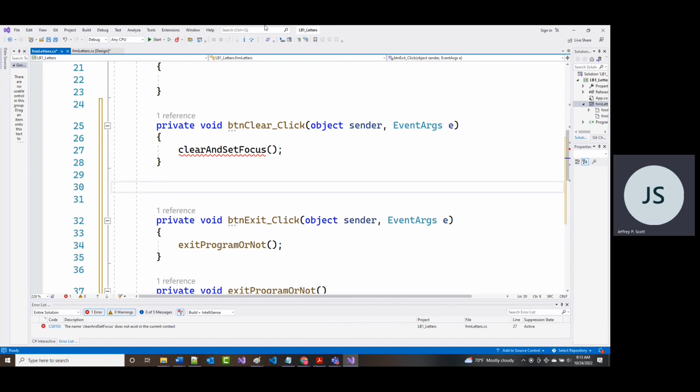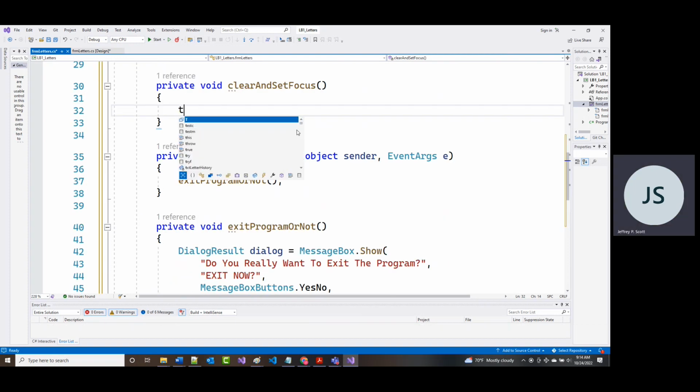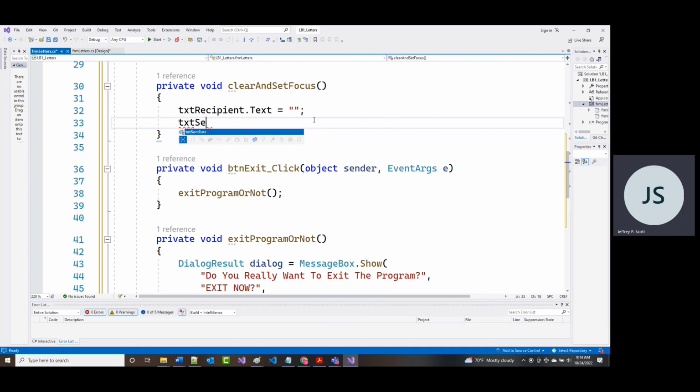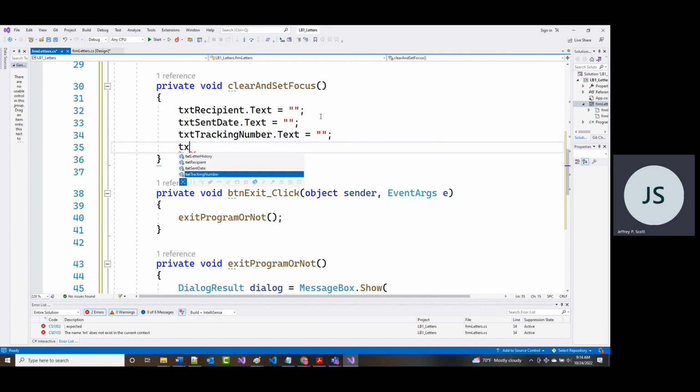And what do we want to do there? Well, we want txt recipient dot text equals double quote, txt sent date dot text equals double quote, txt tracking number dot text equals double quote, and txt recipient dot focus. Should be everything for that one, I believe.